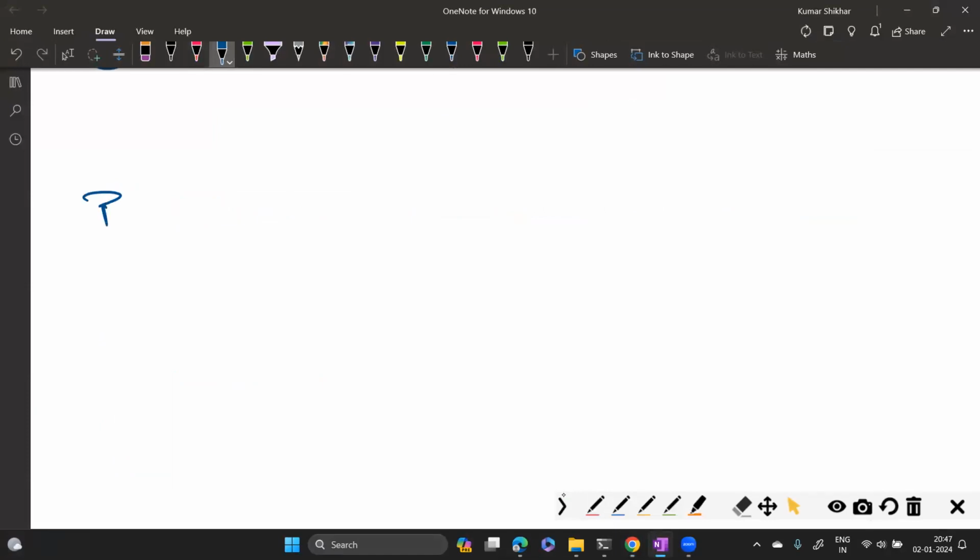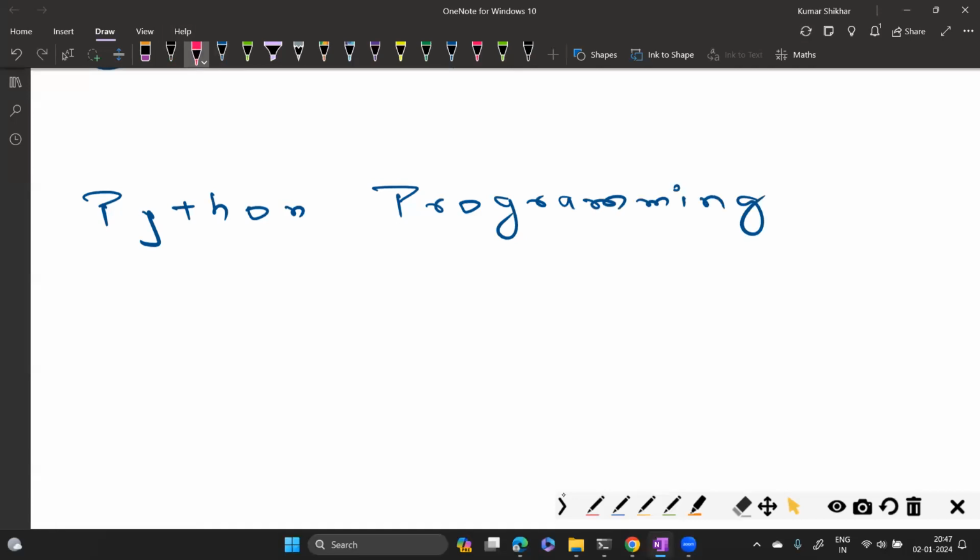So if I have Python programming, I write Python, then there is a space, then PROGRAMMING. In this case, it is 0, 1, 2, 3, 4, 5. This space is a 6, then 7, 8, 9, 10, 11, 12, 13, 14, 15, 16, and 17. So these are the index numbers using which I can access any character that I want.